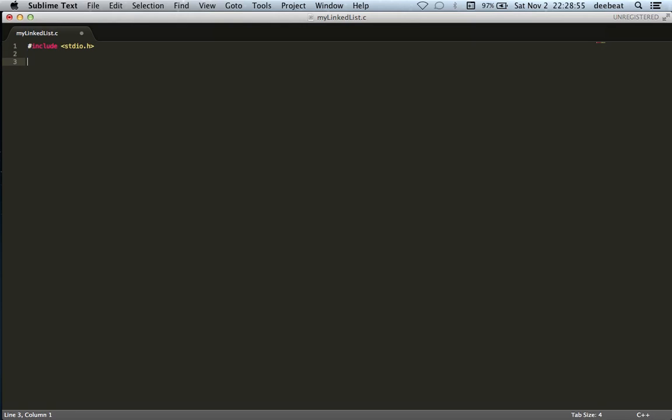Let's create our list and our structure, and call it my list. In this structure, we'll have some value that will be passed to the structure of type int, and we'll have a pointer to our structure which will be pointing to the next item of the structure.